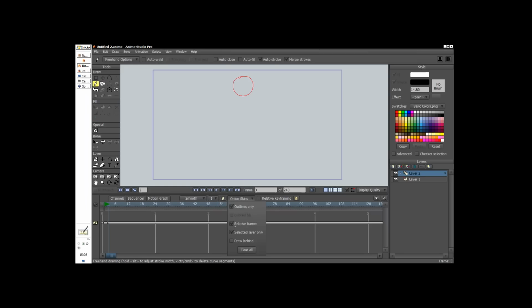And I can set up my onion skin. By default it is outlines only, but I can uncheck that. So now I can see the real shape I drew. And I also have colored fills, and colored fills is very useful because every onion skin which is before my current time will be painted in red, and every onion skin which is in the future, after my current time, will be painted in green. So I can see the past and the future in different colors, so it keeps things in order.